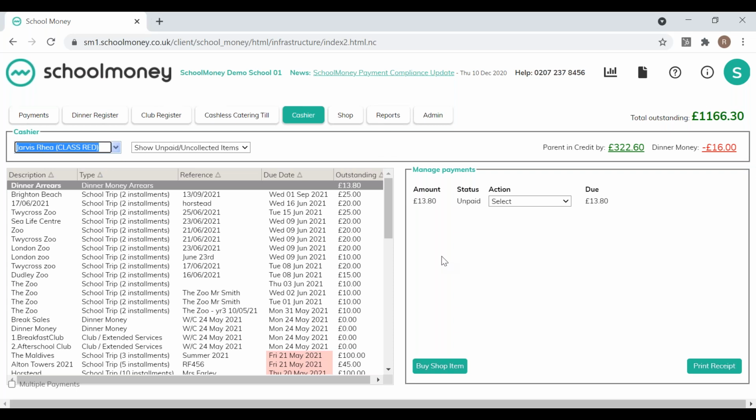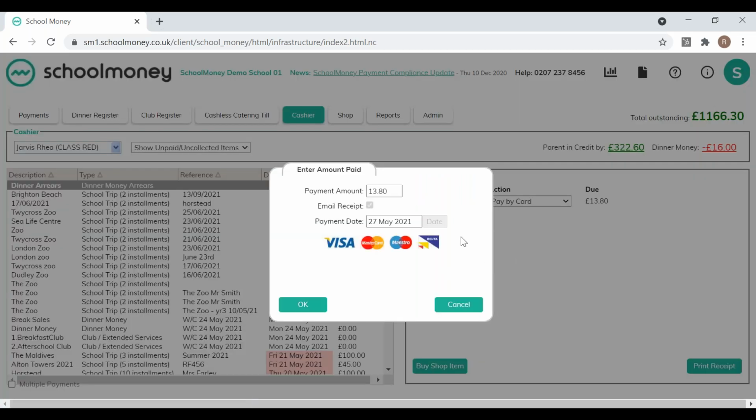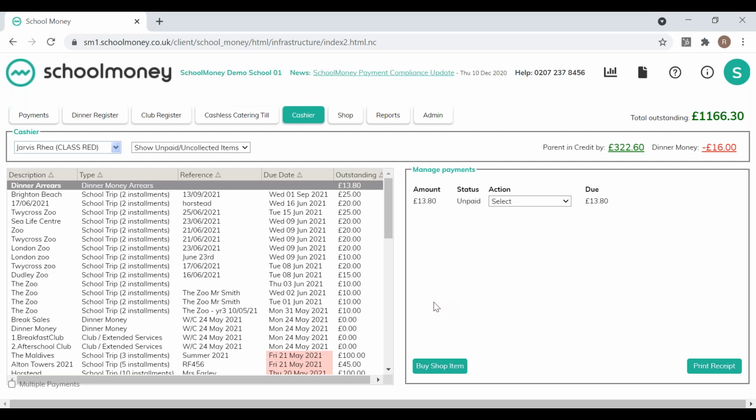If I've come into school and I'd like to pay those arrears, you've got the option to select check, cash or voucher, or as mentioned, you can take a card payment in school without a PIN terminal by simply selecting Pay by Card. Once we get to this screen and press OK, we'd then be prompted to enter the card details. Every time a parent pays online, brings cash into school or makes a card payment in school, they will always be issued with a receipt.